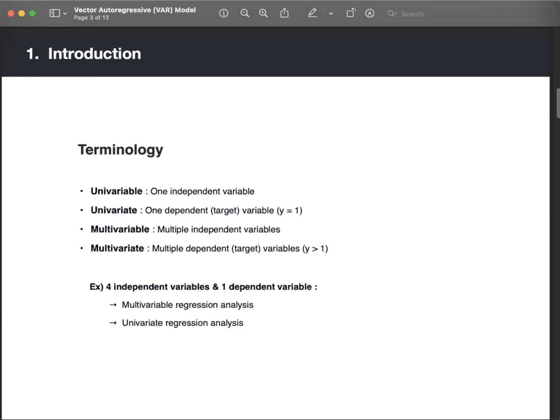very confusing for myself. So we have univariable, univariate, multivariable, and multivariate. And these four terms are sometimes confused for each other. However, simply put, when the word ends with variable, it indicates the number of independent variables. And when the term ends with variate, it indicates the number of target variables or dependent variables.